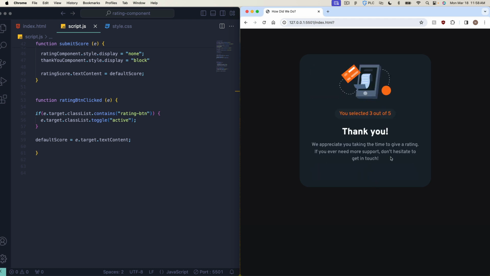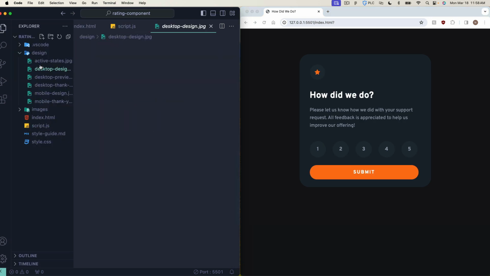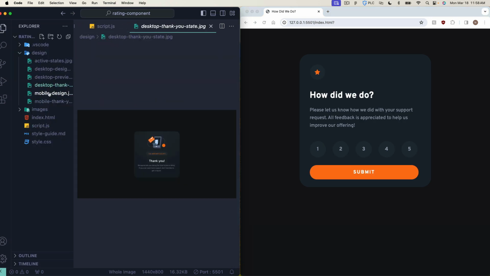So that's it, guys. That's pretty much it for the app. We have all the main functionality here for the rating component app. That's basically it as far as the design goes. Let's just double check. So yeah, that's it.